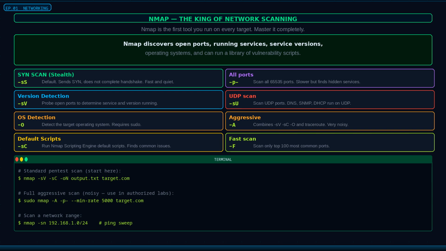65,535 ports, use -p- with the --min-rate flag to control speed. The aggressive scan with -A combines version detection, default scripts, OS detection, and traceroute. It is very noisy, so only use it in authorized environments or CTF labs.